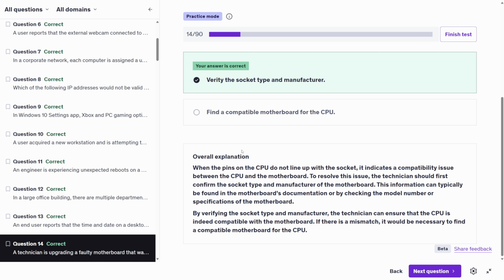So when the pins on the CPU do not line up with the sockets, it indicates a compatibility issue between the CPU and the motherboard. And to resolve this, the technician should first confirm the socket type and manufacturer of the motherboard. And this information can typically be found on the motherboard's documentation or by checking the model number or specifications of the motherboard.